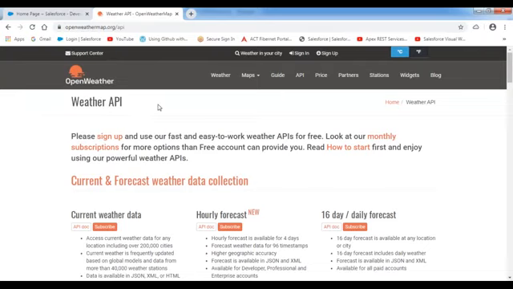Now here, in order to connect to this web service, they have provided various APIs to you.